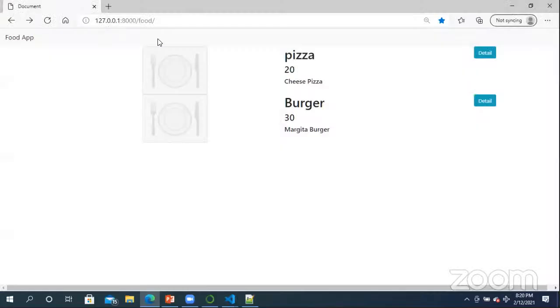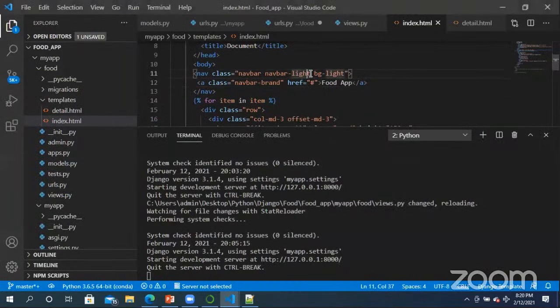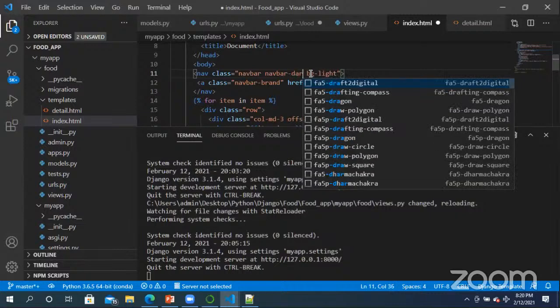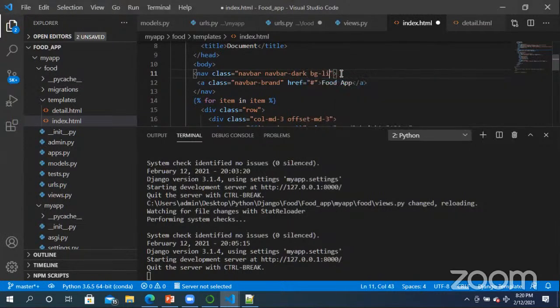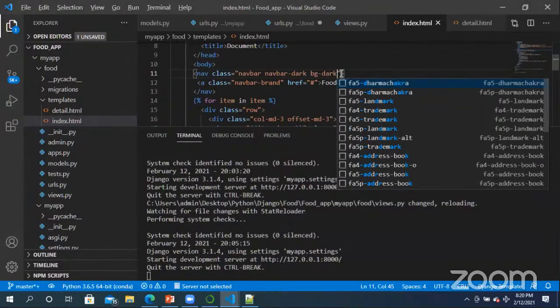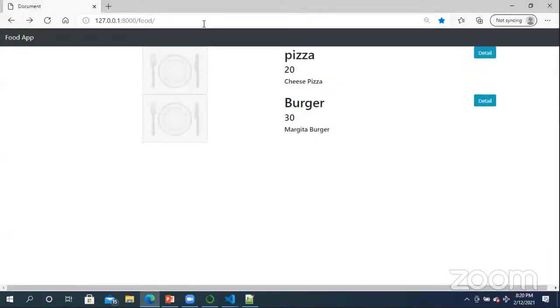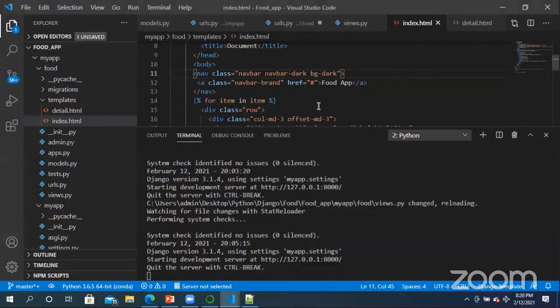If you don't like the color at the back, make it change. I don't want the light color, I will make a dark color here and save it. Simple as it is. Now I want to add some navigation things, right?